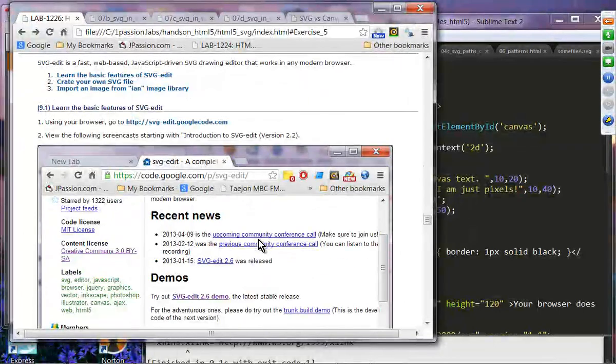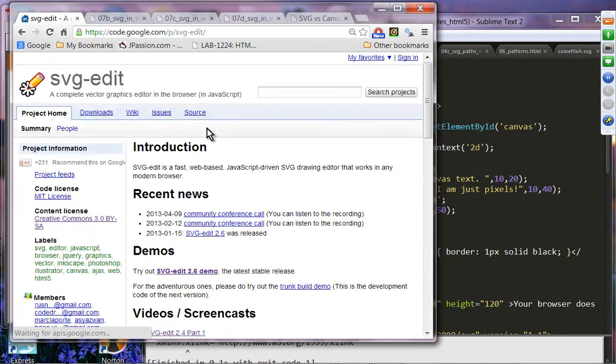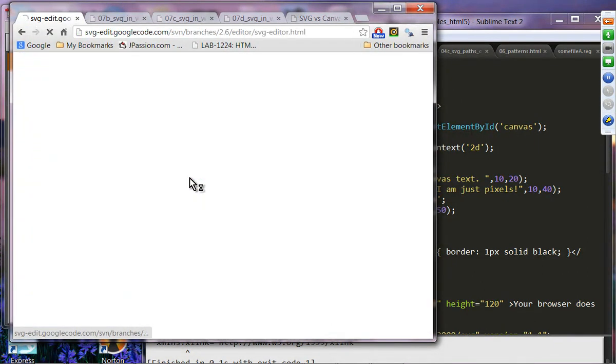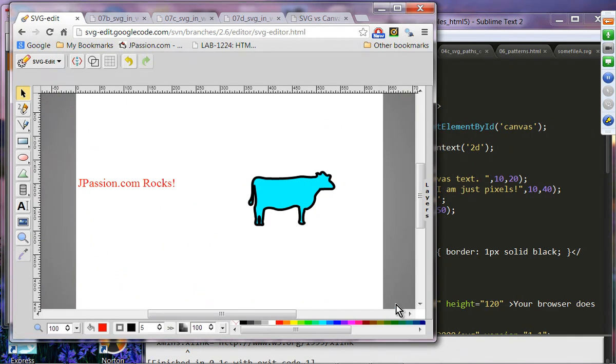The first thing you want to do is to play around with SVG Edit. From the web documentation, if you click this link, you go to the SVG Edit website. You might want to take a look at the screencast on how to use it. Here we're just going to move on to the actual SVG editor. If you click SVG Edit 2.6 demo, this is in fact the actual package. Click this one and you are going to see this UI.